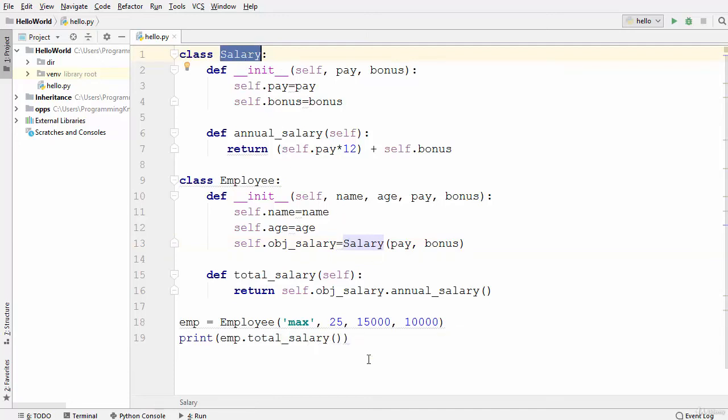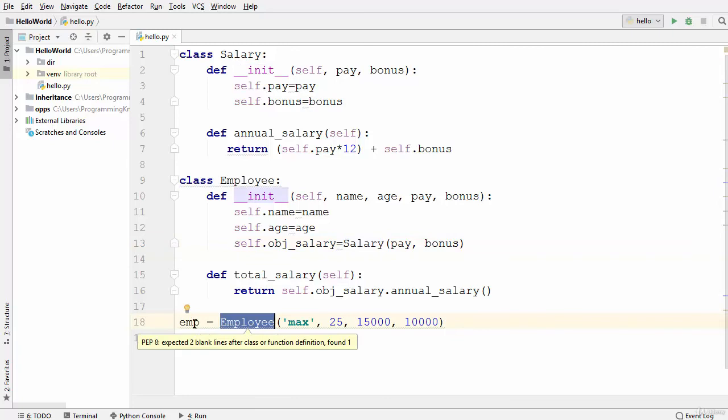And this here is called composition. Now one interesting thing which you will notice here is we are not instantiating salary separately. We are just instantiating the salary inside an employee class. So as soon as you delete an instance of an employee, the salary class instance will be automatically deleted. So whenever you want to delegate some responsibility of one class to another class, it's called composition.